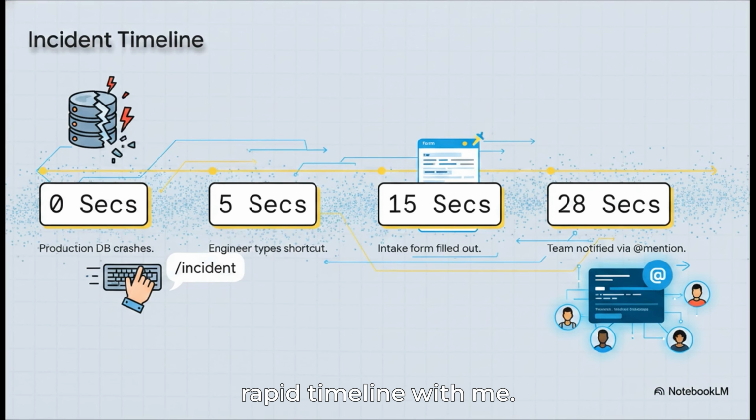Let's see this in action with a real support scenario, a database outage. Tick through this rapid timeline with me. At literally 0 seconds, your production database crashes. Bam! 5 seconds in, an engineer realizes it and types the /incident shortcut from whichever channel they happen to be hanging out in. At 15 seconds, the intake form pops up on their screen, and they quickly fill out the severity, description, and affected service. And at 28 seconds, that structured, color-coded BlockKit message hits the incidents channel, and the entire response team is notified via that @mention alert.